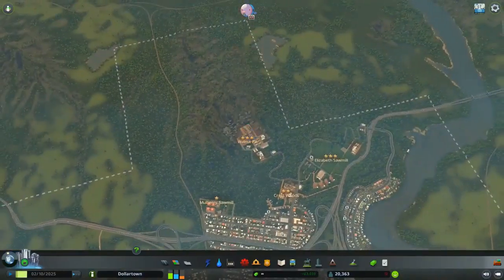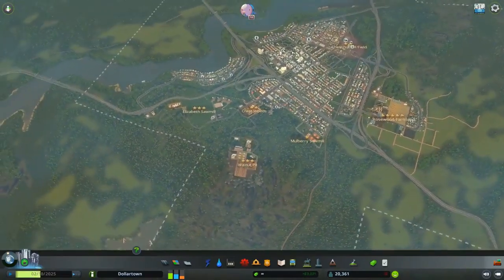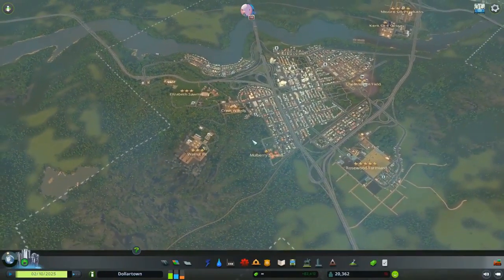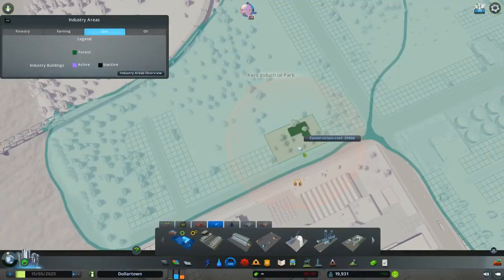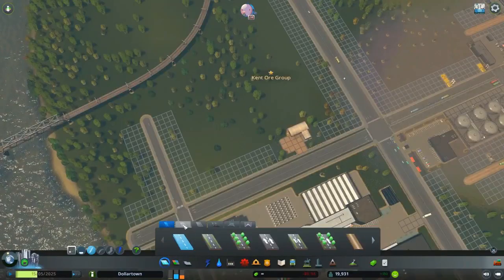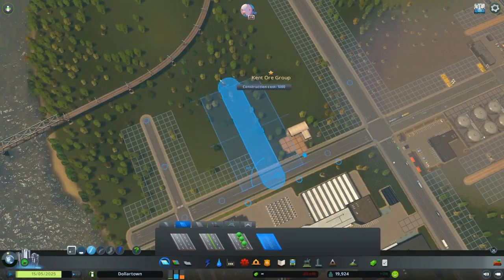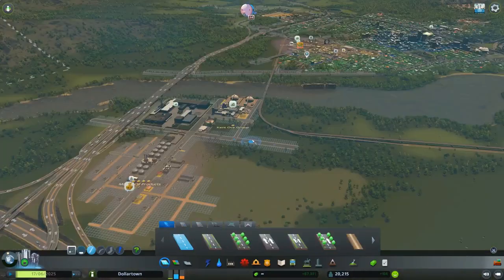Now, any logical player would do that. However, I'm the sort of player that values the aesthetics of his city rather than the functionality of it. So I'm going to waste all my money building an ore industry somewhere else. When I place down a new main building, I always make sure it's on a main road so that service vehicles can access it pretty easily.